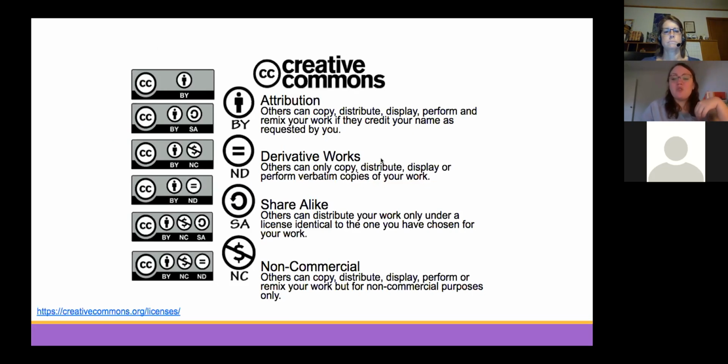Derivative works would mean that you're allowed to perform and distribute and make copies. No derivatives, or ND, would mean that you can use the content, but you can't make changes to it and you can't reshare it. Share alike would allow others to distribute your work, but only if they reshare that work and the edits they make under the same share alike license. And then commercial, so you can either choose to allow commercial reuse and edits to be used commercially or non-commercially.